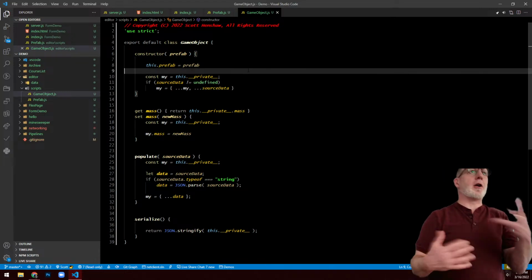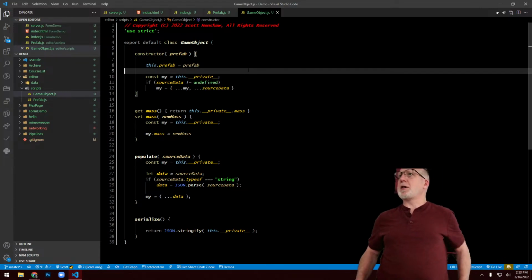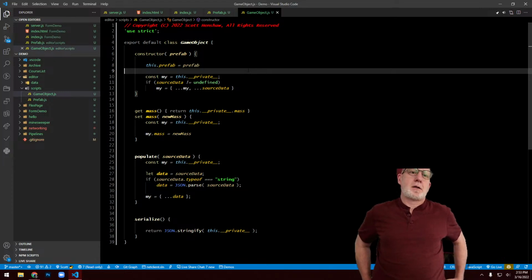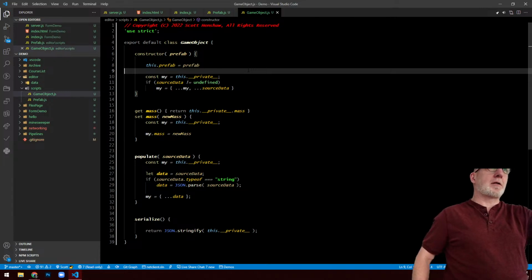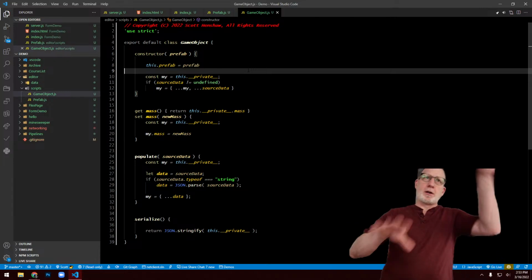So it's not an inheritance thing, it's a "uses a" thing, "has a." So game object has a prefab that it came from. Does that make sense? Right? You were to draw the diagram thing.